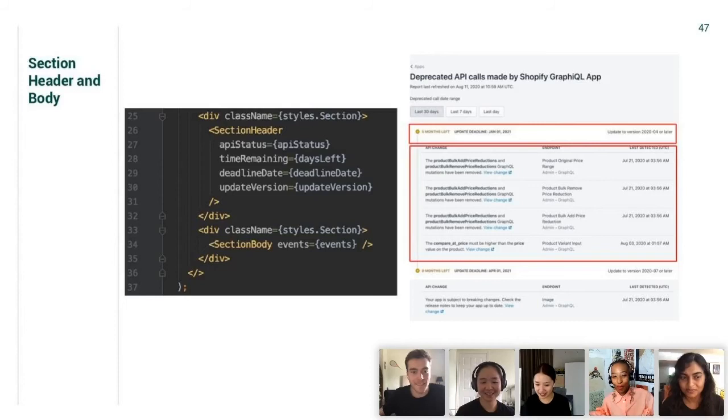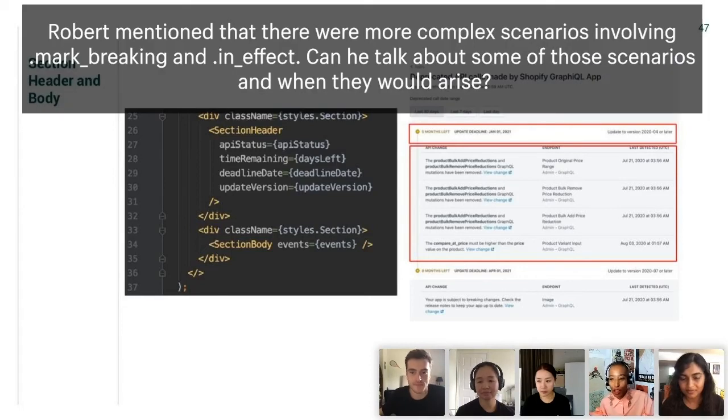So we're going to go back to your question. I'm going to read it out again. You mentioned that there were more complex scenarios involving mark breaking and in effect. Can you talk about some of those scenarios and why they would arise?